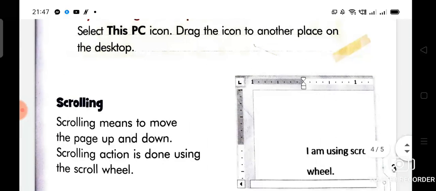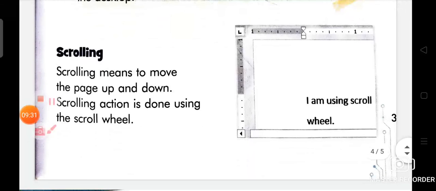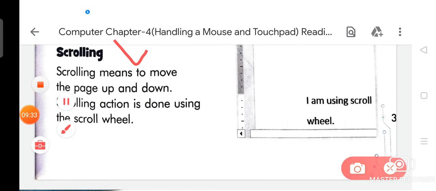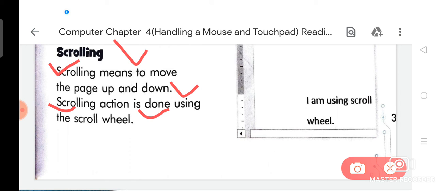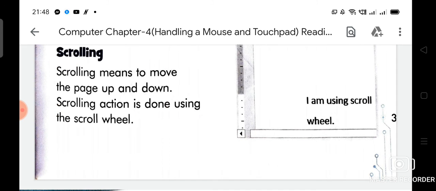Now dear students, we will discuss scrolling. What is scrolling? Scrolling means to move the page up and down. Scrolling action is done using the scroll wheel.